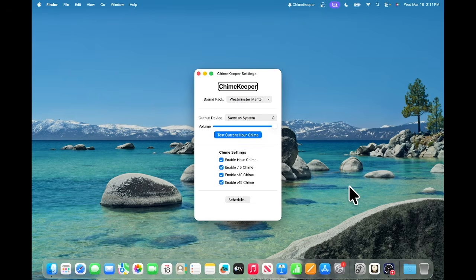ChimeKeeper sound pack, Westminster Mantle menu button. And it set us back to Westminster Mantle, which is the default. So now if we go in.